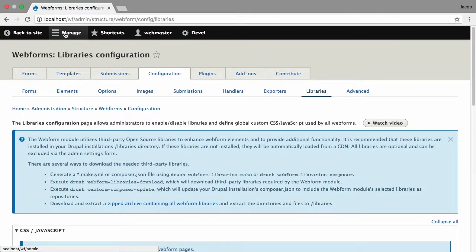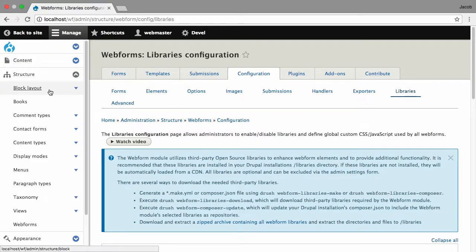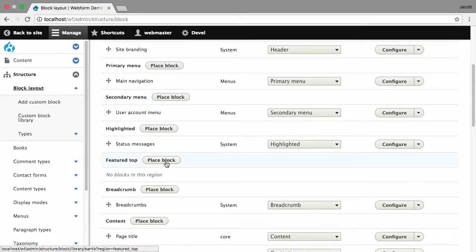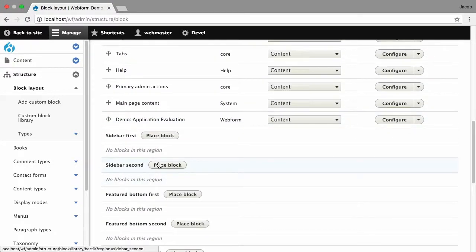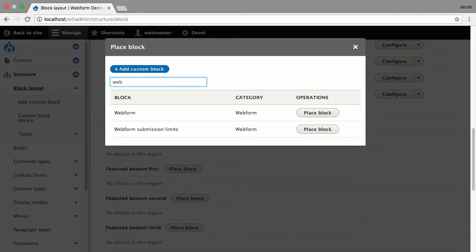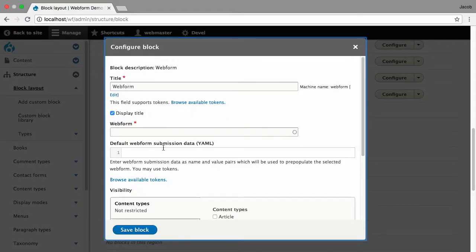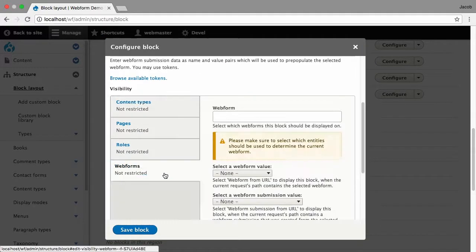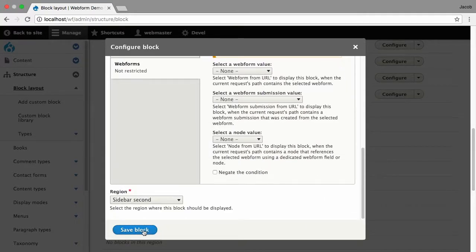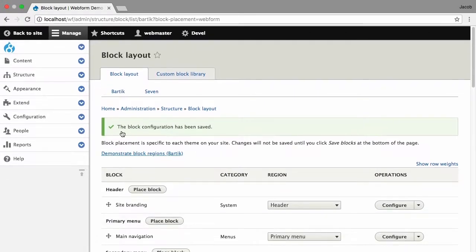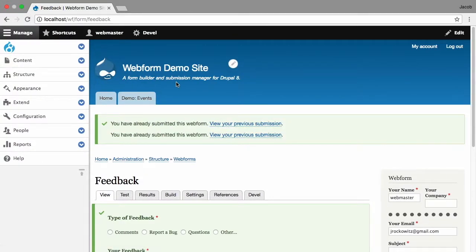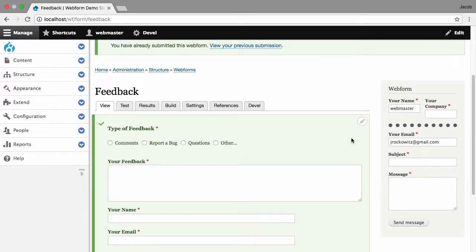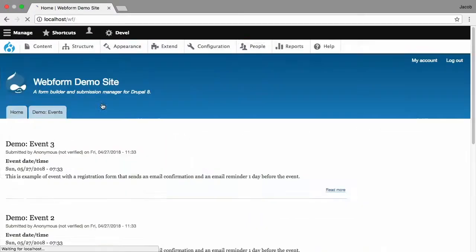Okay, so we're going to go over to block layout. I'm going to place the contact form in the second sidebar. Select contact. And here you can control the context, where the web form is. You can even decide whether you attach a web form to another web form. If you're doing an application evaluation system, you might do that. I'm going to skip all this and just add the block to the site. I'm going to jump to the home page. And now we have our form here. And we're back to the feedback form. So let's go to the home.